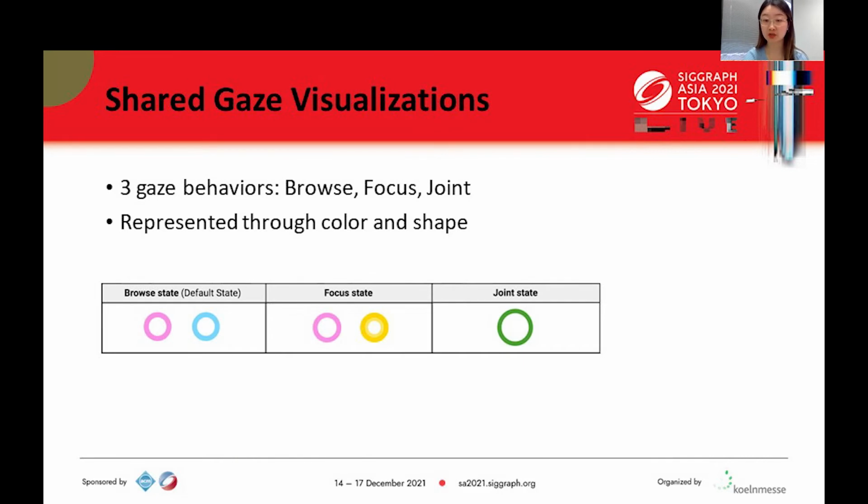To share gaze cues between remote collaborators, we designed 3 shared gaze visualizations based on gaze behaviors. They are browse state, focus state, and joint state. Browse state is for active eye movements such as saccades or shifts, showing a single cursor in blue. Focus state: if the user's gaze dwells for 500 milliseconds or more, a double ring cursor is shown in yellow.